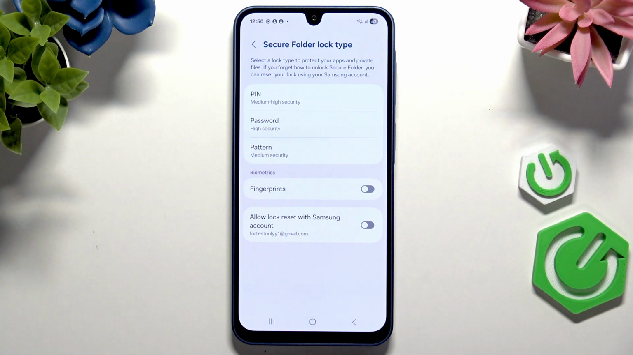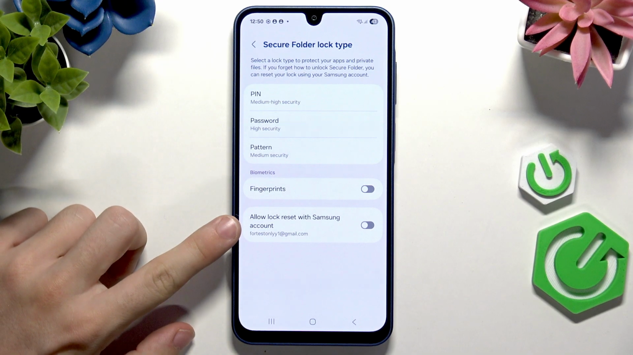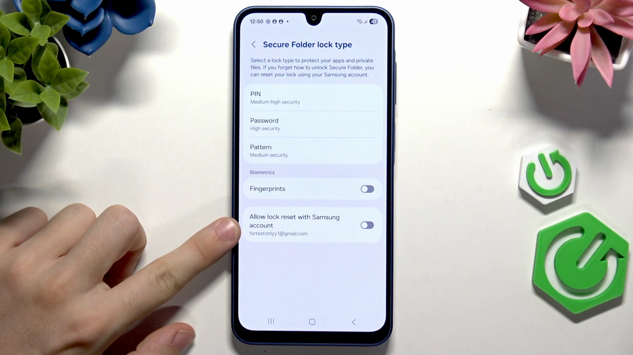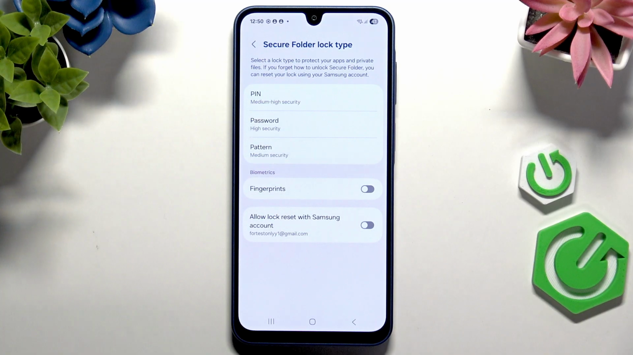Now once it's created, you'll see a secure folder lock type, and you should set it up like select a PIN, password, or pattern. As I said, it can be different than your phone screen lock, but make sure you don't forget it, because in case you do, you can technically enable lock reset with Samsung accounts, so you will be able to reset the lock. But if you don't enable it and forget your PIN, password, or pattern, you'll lose all the data that's stored in that secure folder.